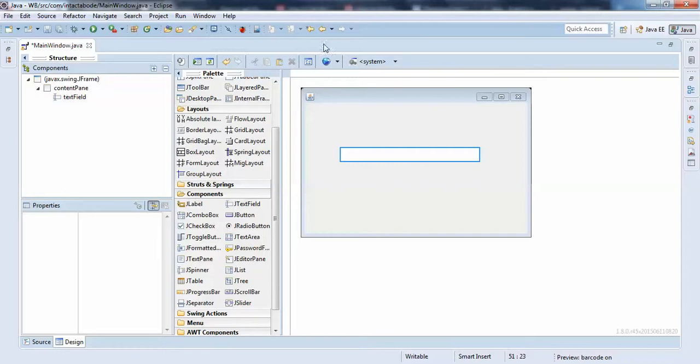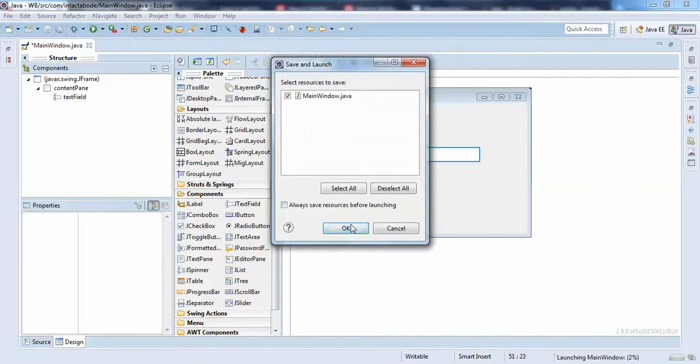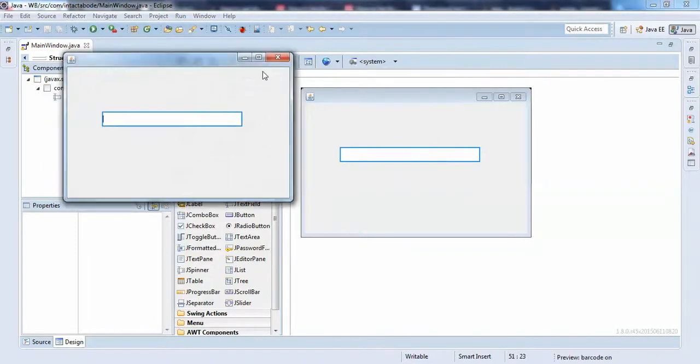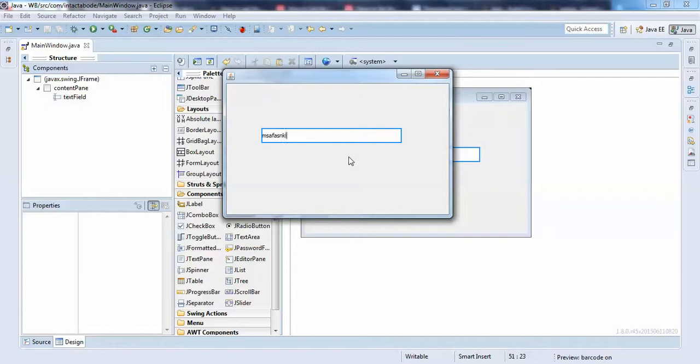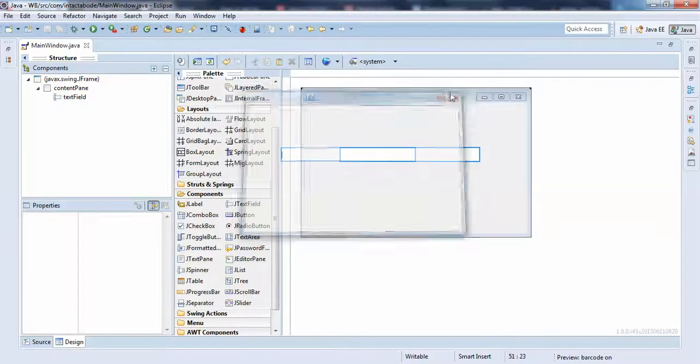So when you run it, something like this. So you can change your text field border color like this.